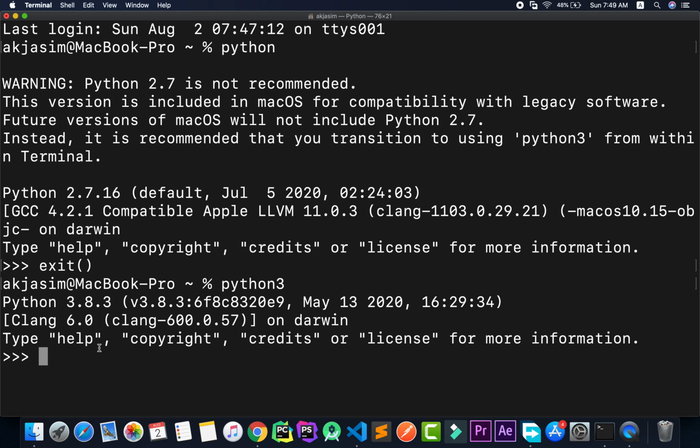Now the version is of course a concern. In your case the version might be 3.5 or 3.3 or whatever. If it's something like 3.8, then no issues; you don't have to manually install or update this version. But if your version is 3.5 or 3.6, then you need to update it.